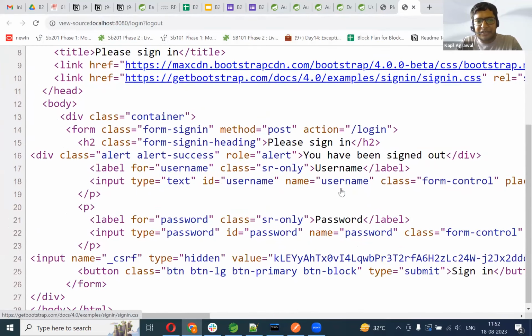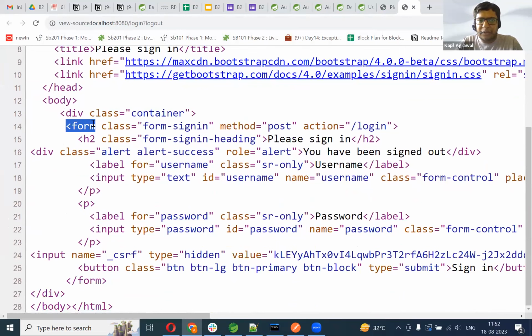Everybody comfortable with basics of HTML? Form tag, I hope all of you know. Method is post, action equal to slash login. What is the meaning of method? What is the meaning of action? This is also comfortable? Yes, it is.